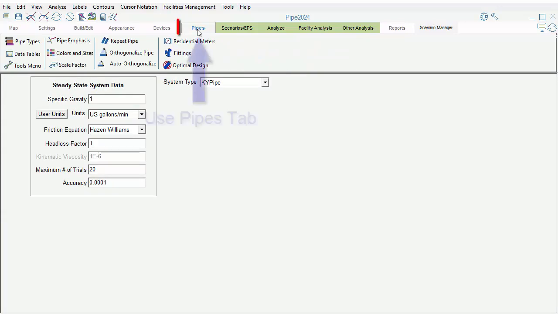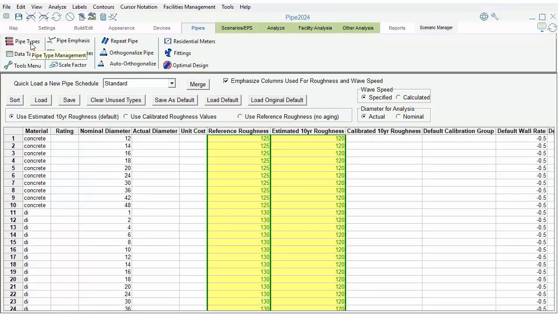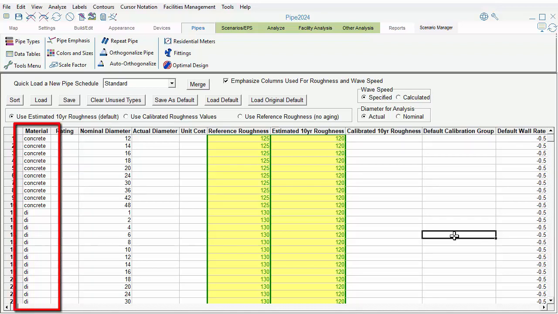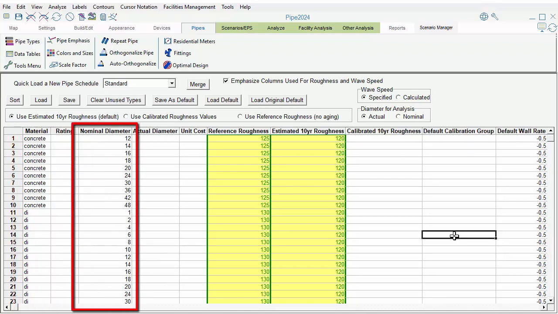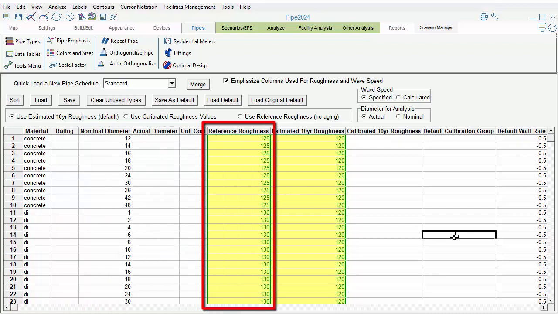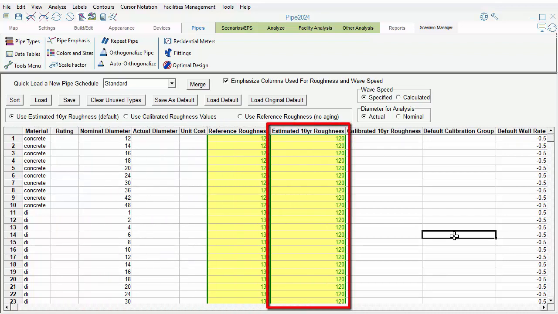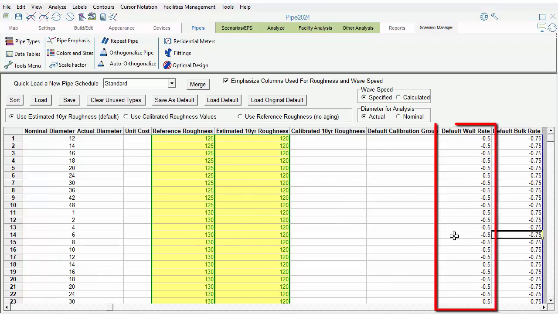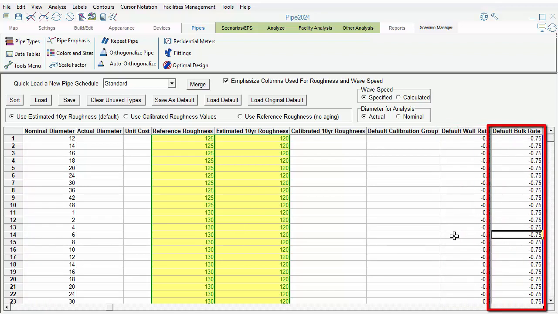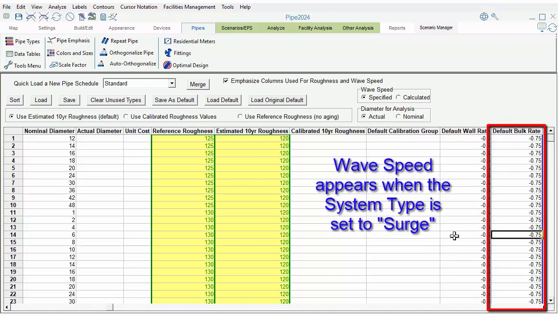and we go to the Components menu and click on Pipe Type Management, the pipe type table appears along with a default pipe schedule. Each pipe type has preset data for the following characteristics: material, nominal diameter, reference roughness, estimated 10-year roughness, wall reaction rate, bulk reaction rate, and wave speed.